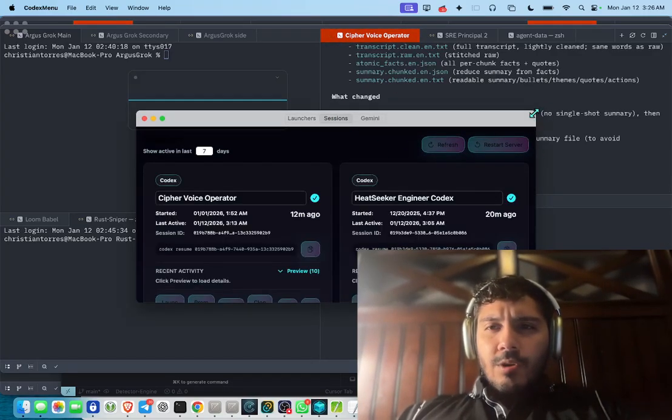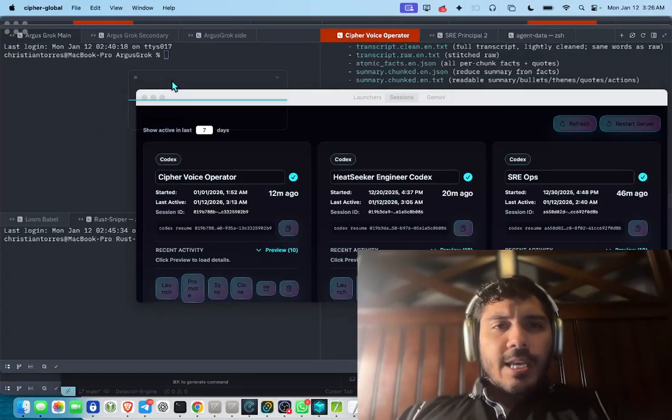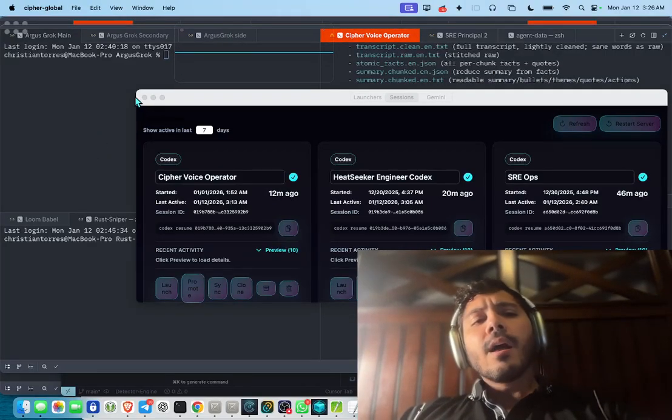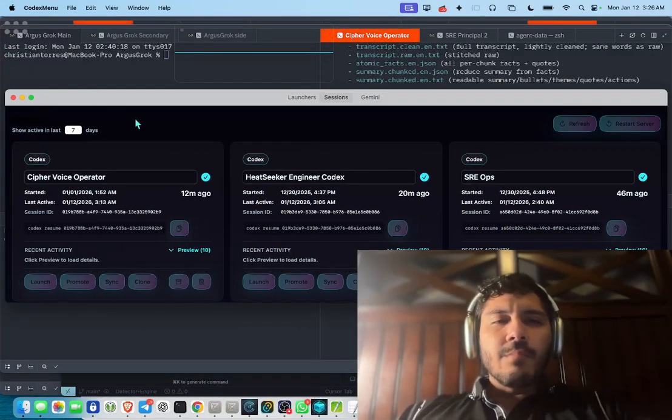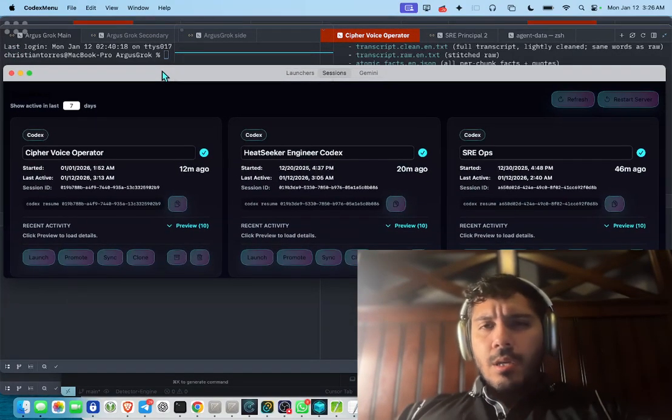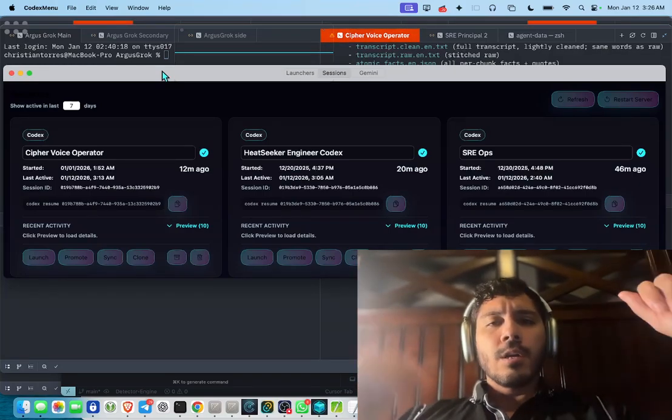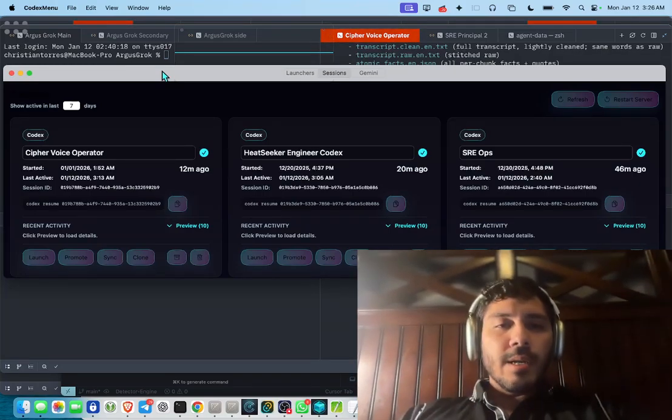So Codex Menu is pretty much a sessions manager. When you start using the CLI a lot, in my case I'm using Codex, but in your case you can be using Claude or Gemini. I also use Gemini.